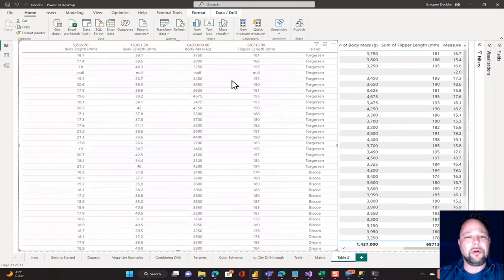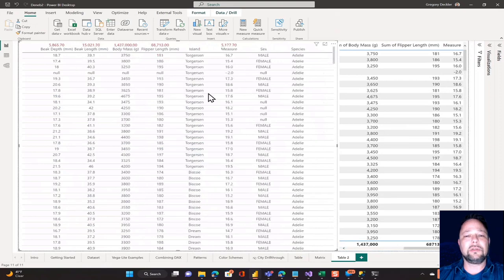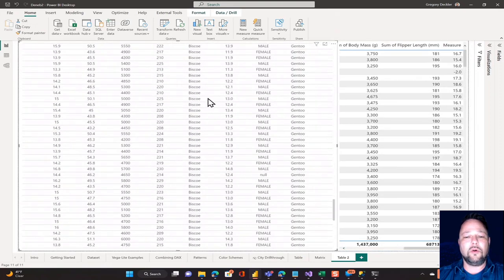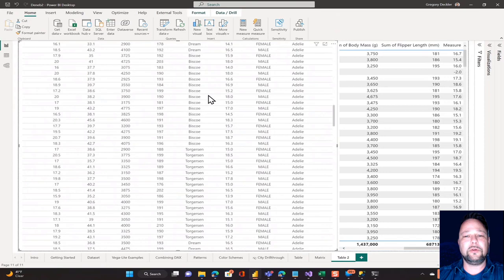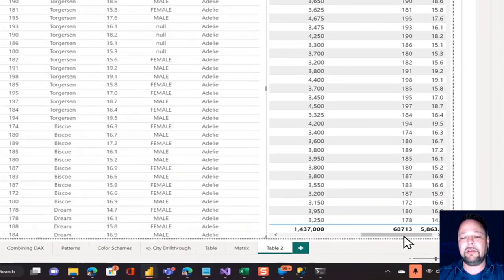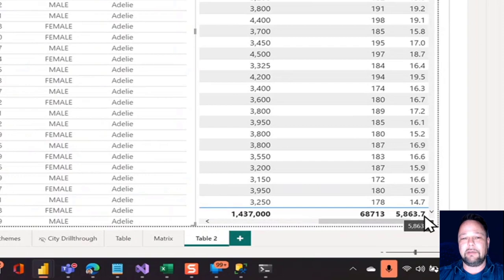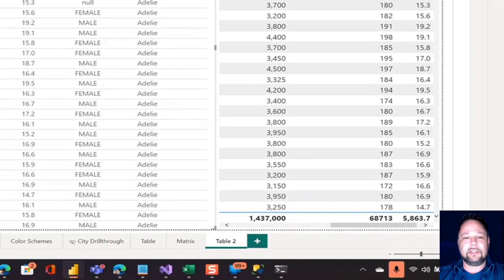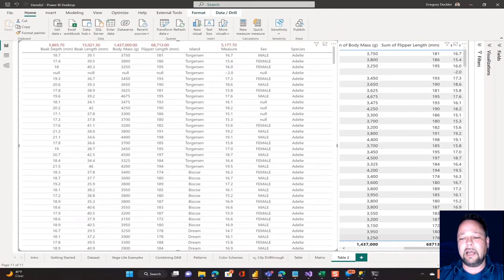So now if I go back to my report, I've got my skinnier rows, and here's my table visual where I can just scroll right through all of the values, and I have my correct totals. So 5177.7 versus 5863.7. So there you go. That's a correct total. This is not the correct total.